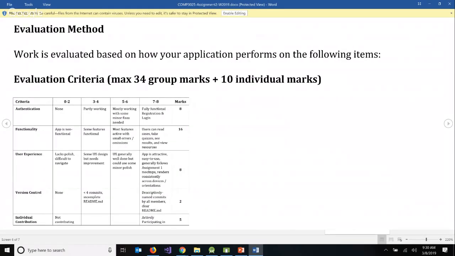Most of the marks are for the functionality. That's about half the marks, and then a quarter for the authentication, and a quarter for the UI. How is the user experience? Is it consistent? Does it, by and large, match what you mocked up? Is it a professional looking app?